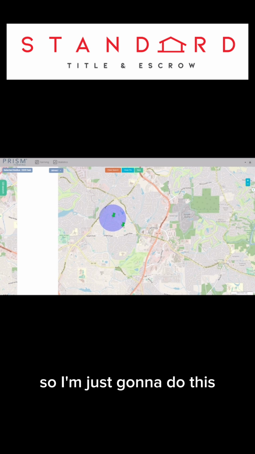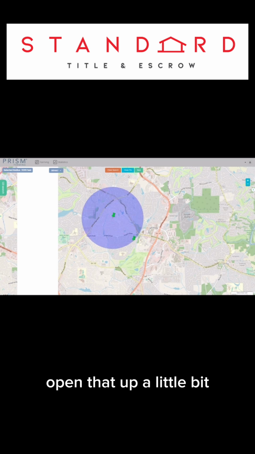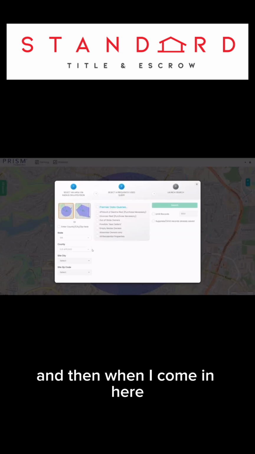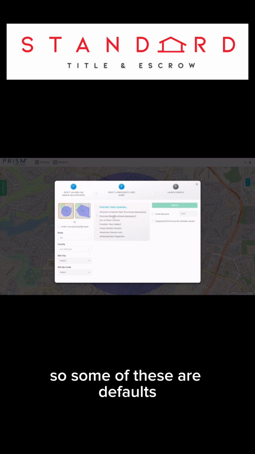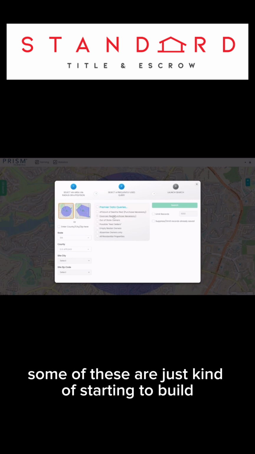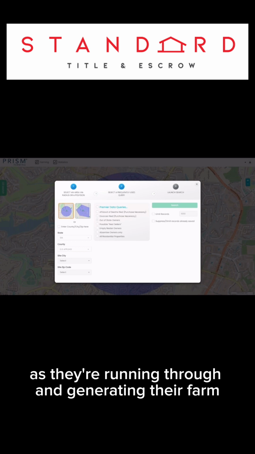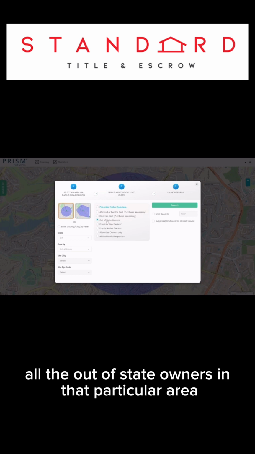So I'm just going to do this. I'll kind of open that up a little bit. And then when I come in here, they'll have some different queries that they can run. So some of these are defaults. Some of these are just kind of starting to build as they're running through and generating their farm. So if I wanted to know just quickly all the out-of-state owners in that particular area, I could go ahead and search.